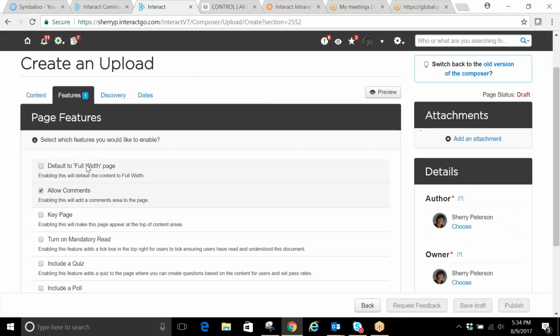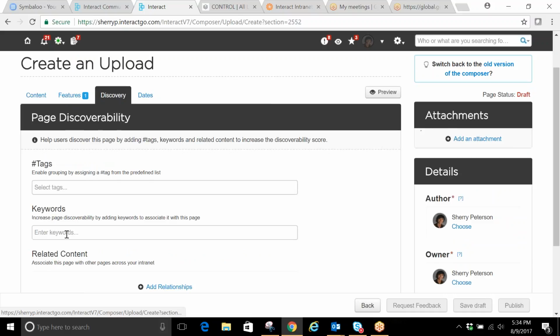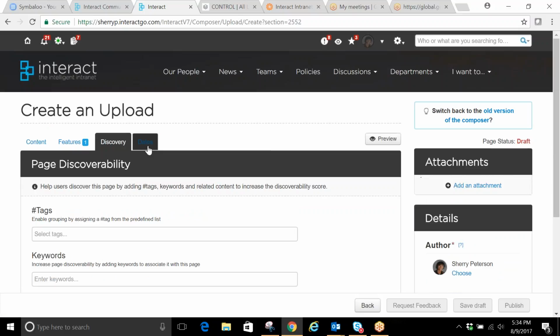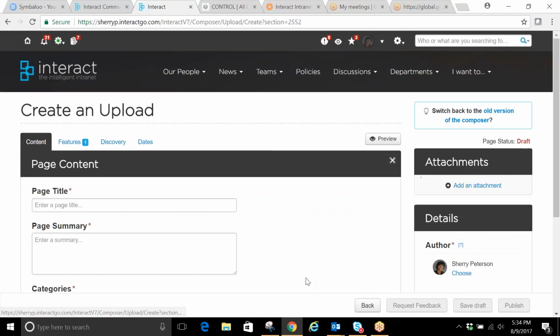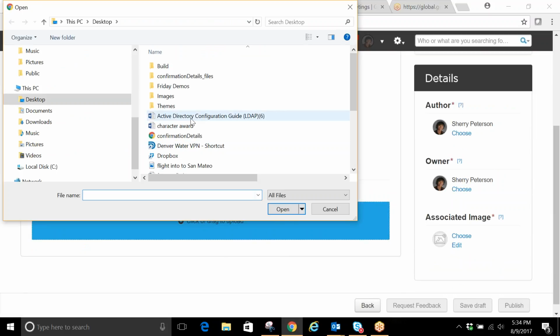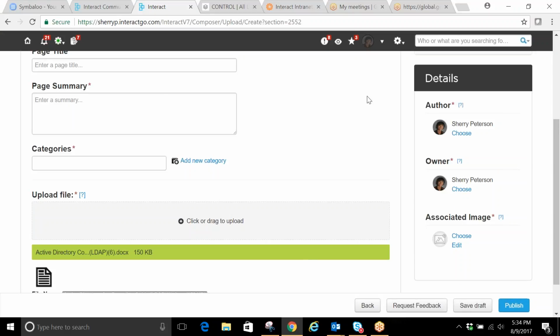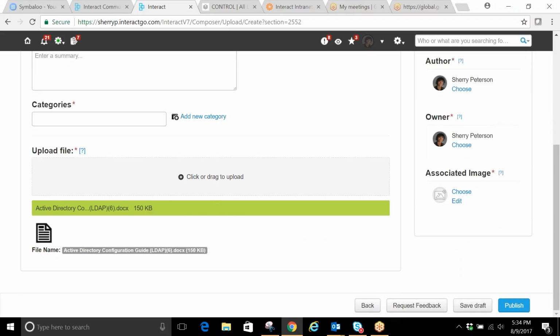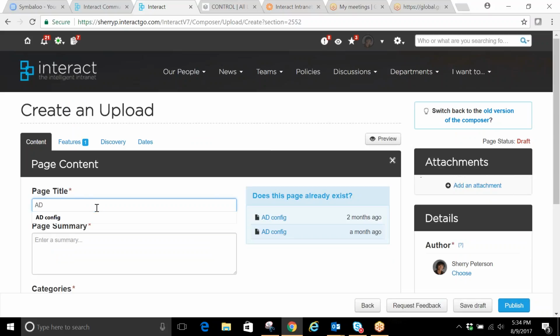Key pages default to full width. Discovery, once again, for additional keywords, relationships, and where those are links, but they're links for internal pages. And then the Dates tab. So the only thing different is instead of having an editor sit here, you actually have the ability just to drag, click, and basically upload or drag and drop something in here. Okay, so that is really the only difference. And it shows really nice.